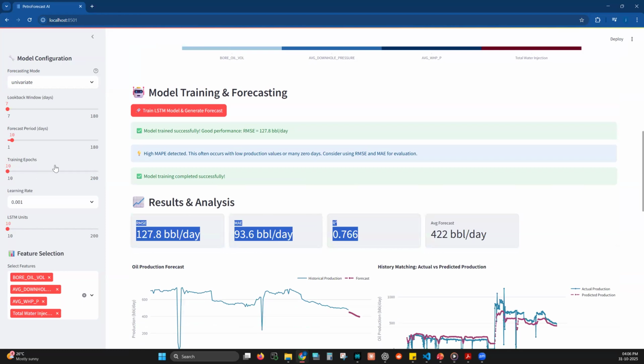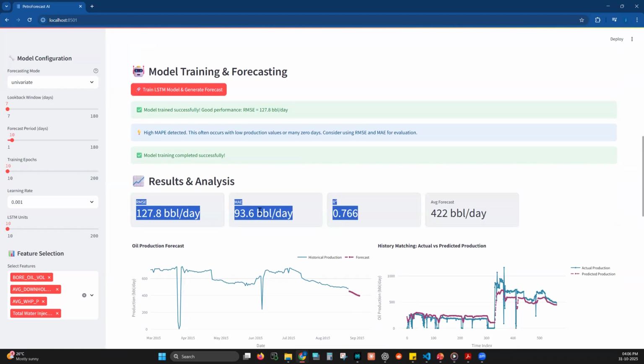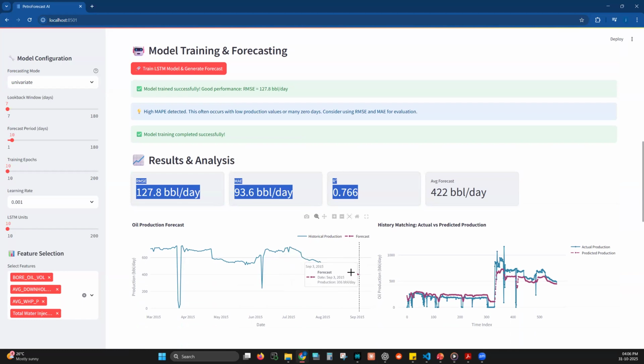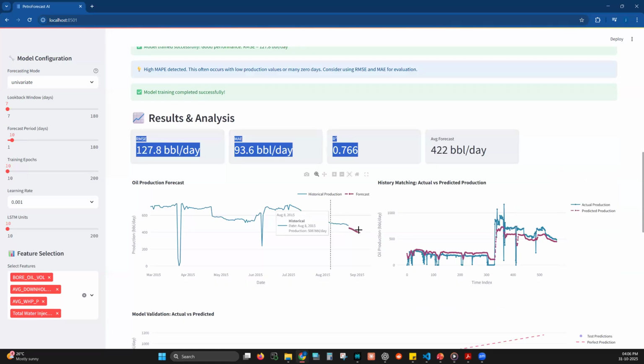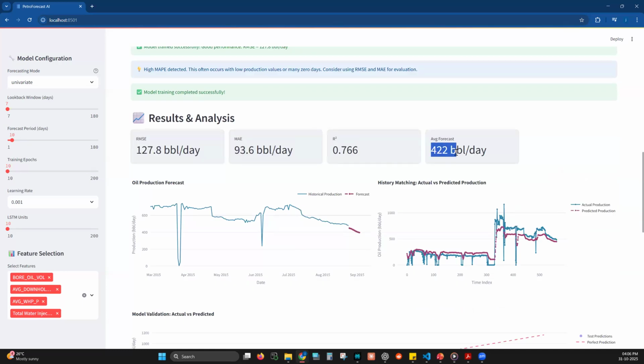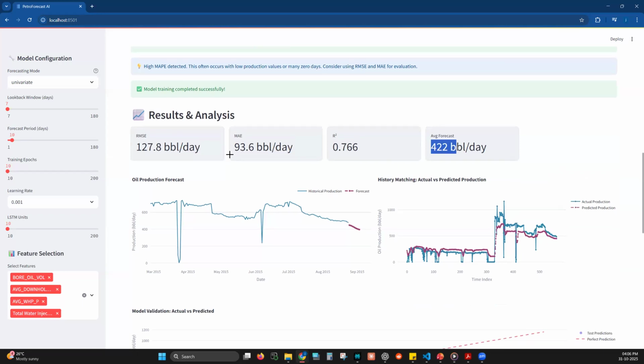As training epochs were very few, the learning rate was fine, but the model was not that good. I knew it already. You can see this is the forecasted oil production for the next 10 days from your model, and this is your history matching plot, showing what the actual data was and what your model predicted the production will be. The average forecast for the next 10 days is 422 barrels per day.